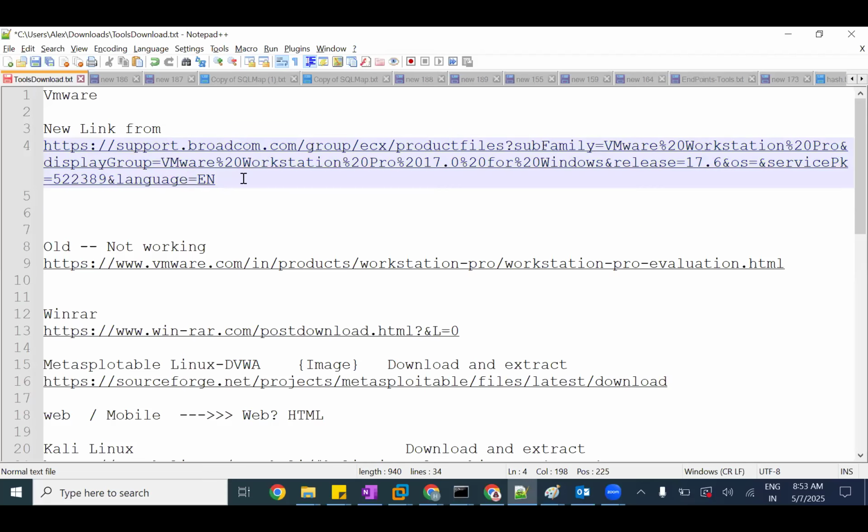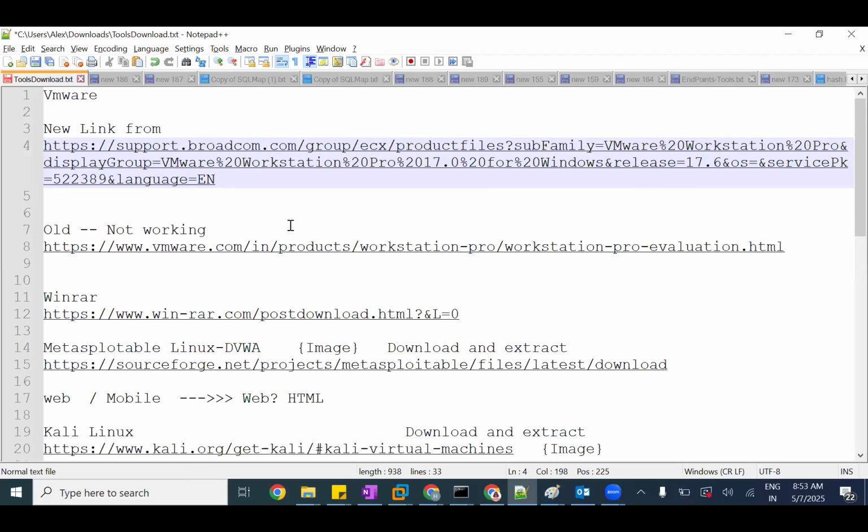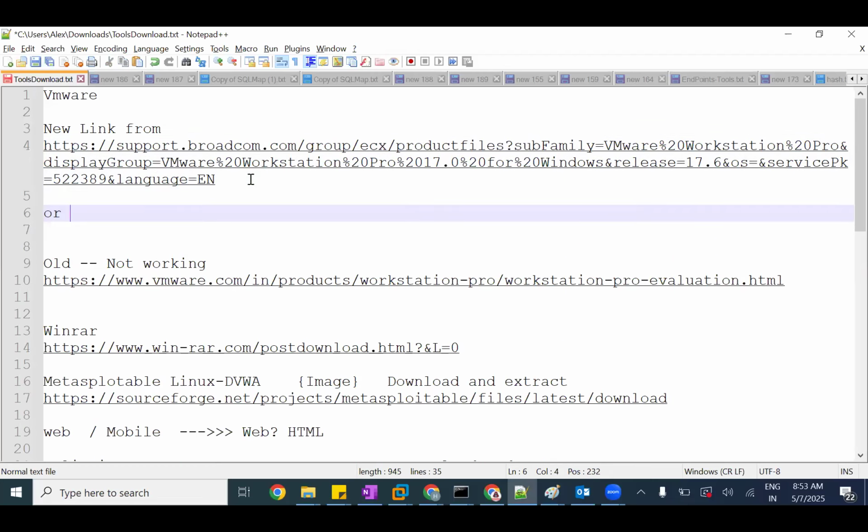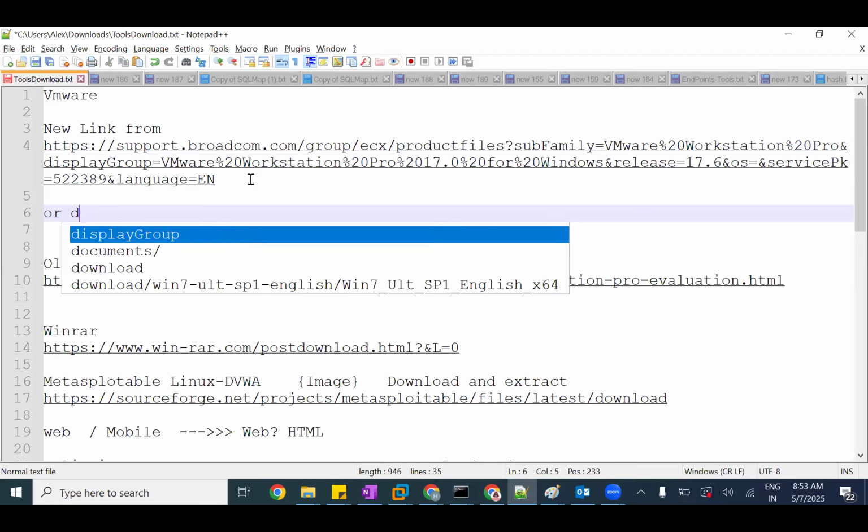This file I'll be sharing with everyone: VMware. The first link is all about downloading the VMware software. This was the old link, which is not working now. Either you can download it here or download from the drive.